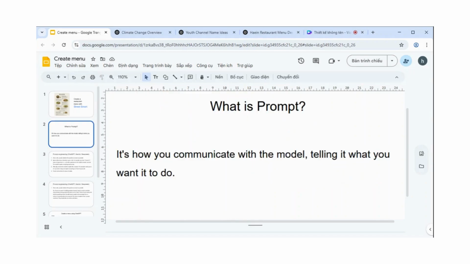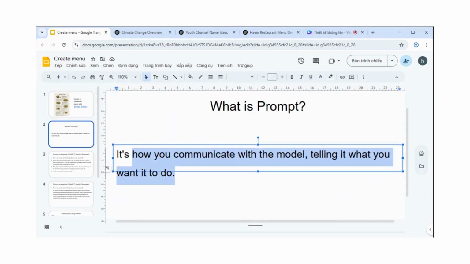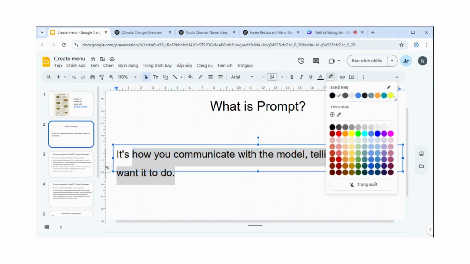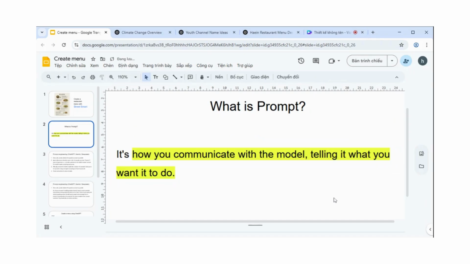First, we will briefly discuss how to ask an AI tool to do something for us, which is called prompt engineering. So what is prompt? Prompt is how you communicate with the model, telling it what you want it to do. Remember it. Prompt is how you communicate with the model, telling it what you want it to do.